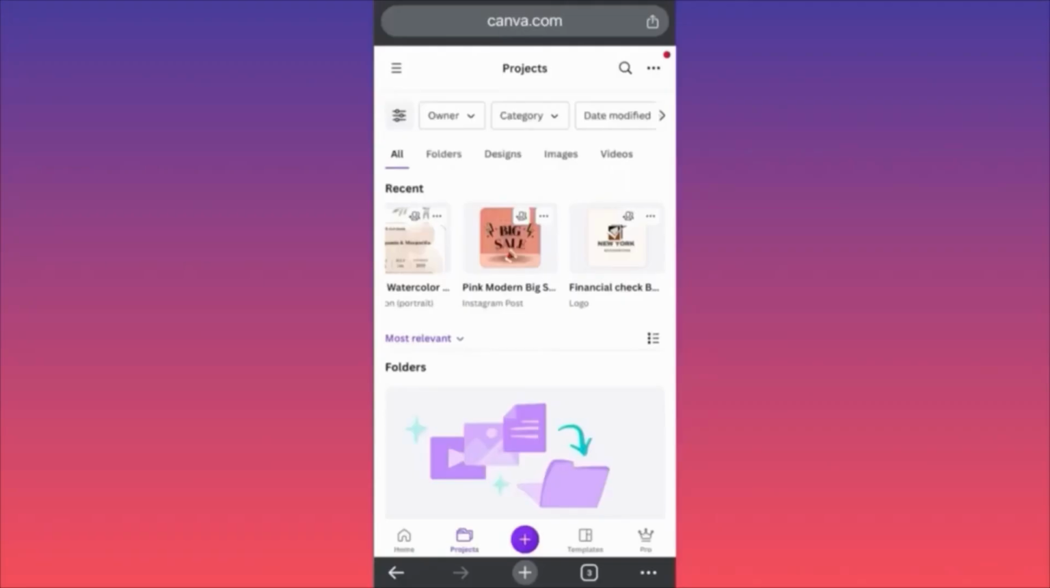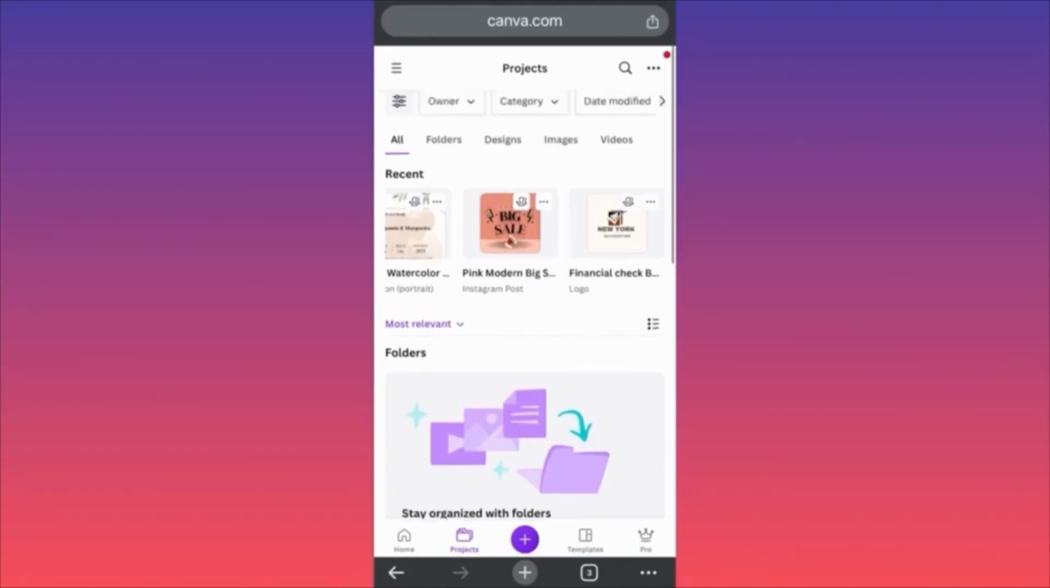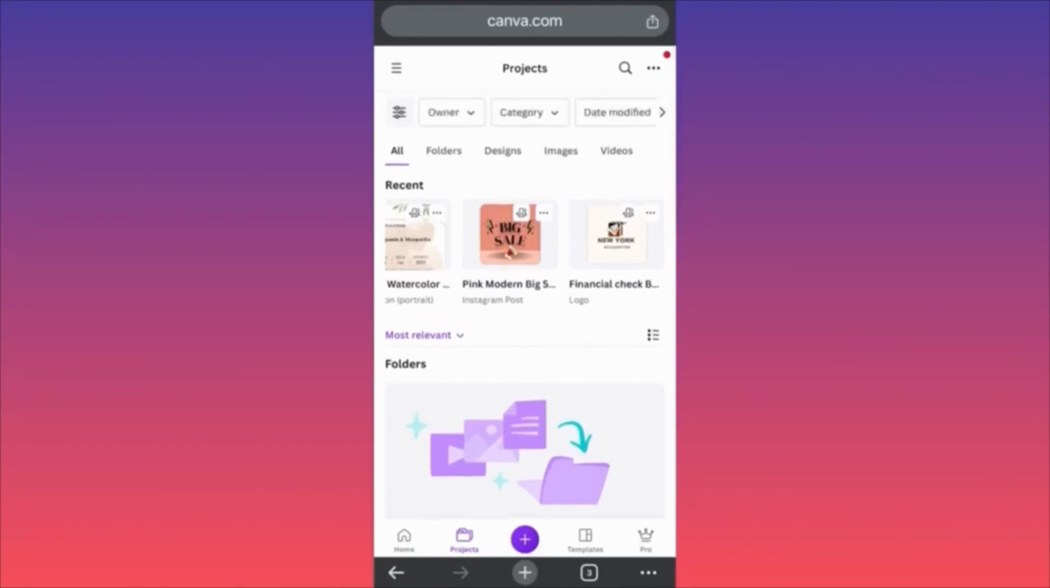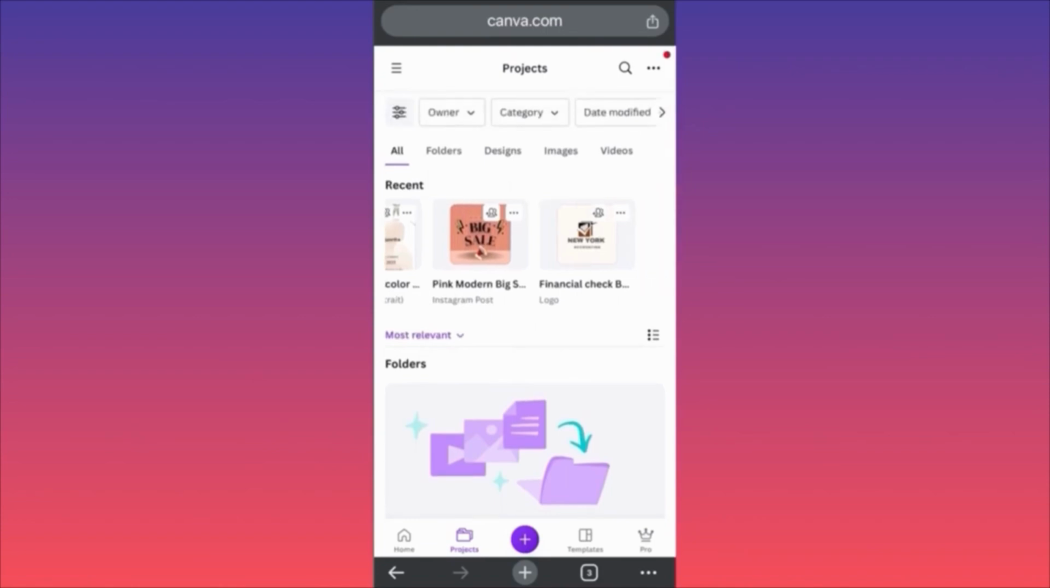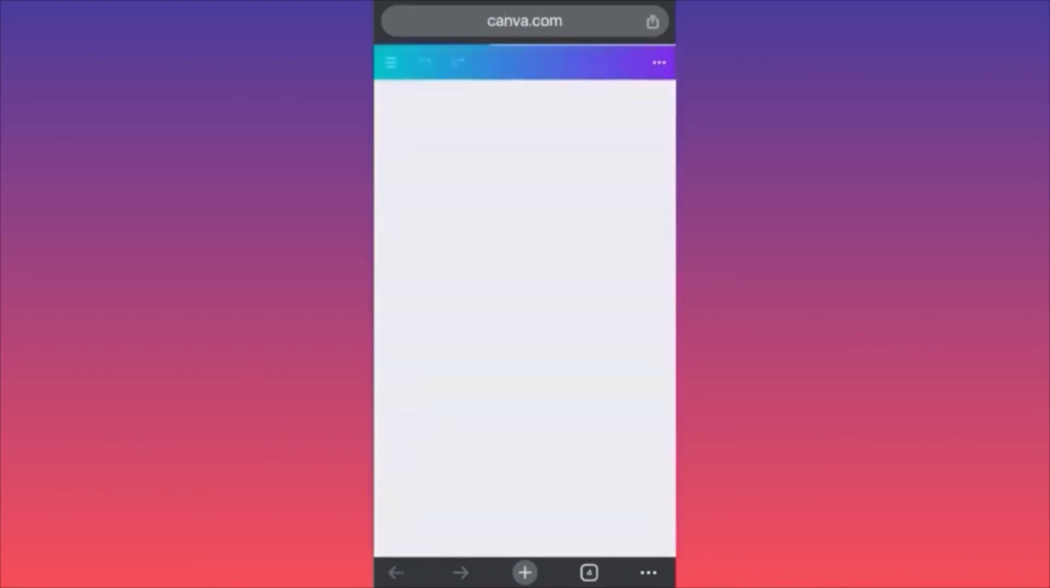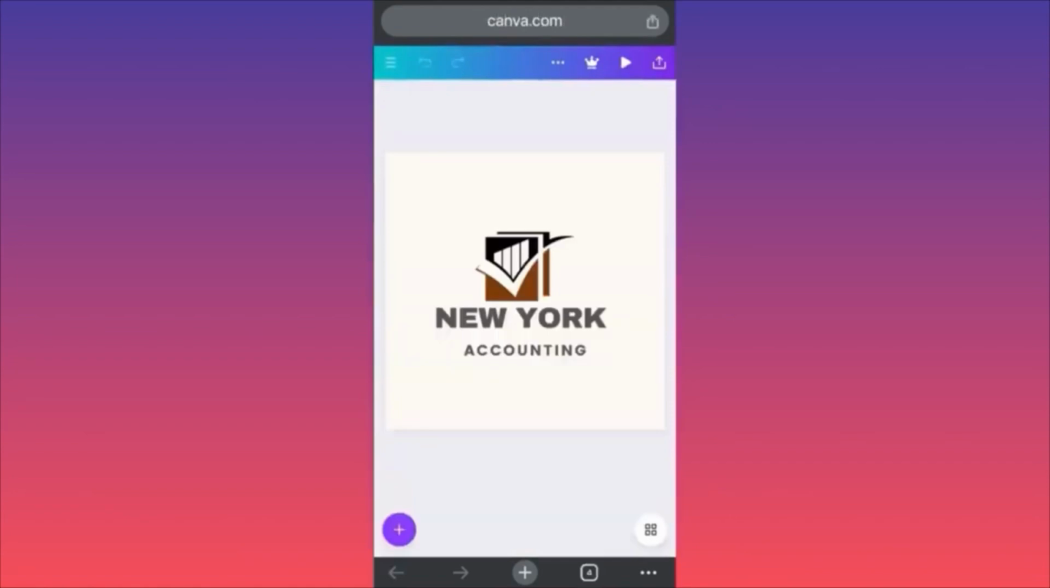Hi guys, in today's video I'm going to show you how you can add your customizable font on the Canva app. Very easy, guys, very simple. So the first thing you want to do, you want to go back on your previous post or previous projects that you worked on. Our example, we recently worked on this logo over here. So we're going to use this as an example.